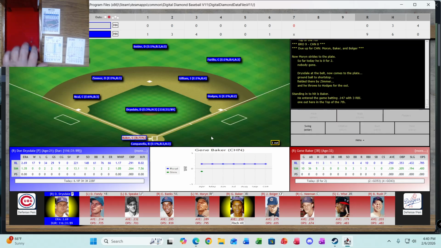Gene Baker. 1, 3 is 4, and 3 is 1. That's a 5. Struck him out.